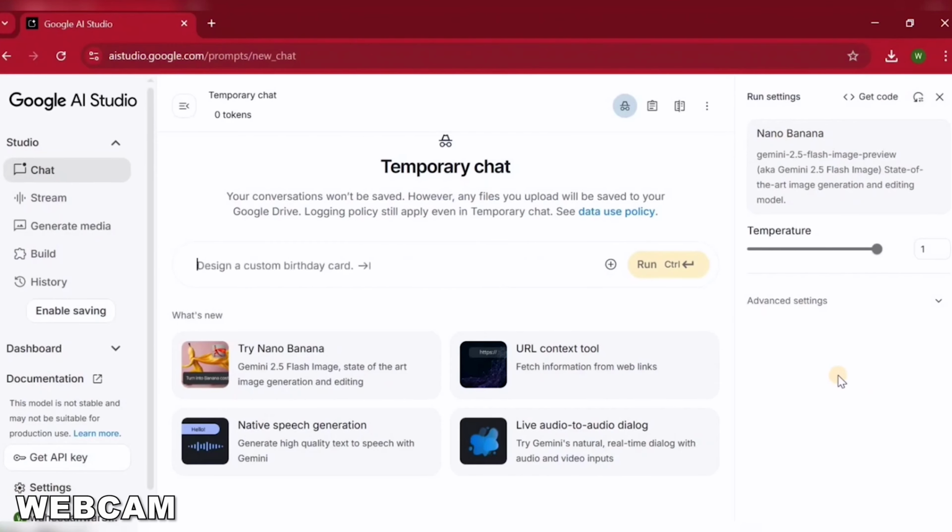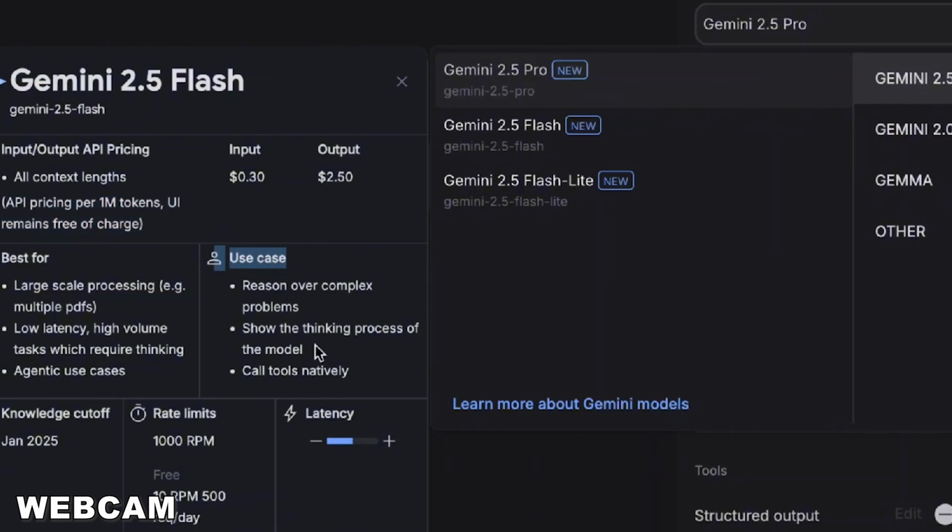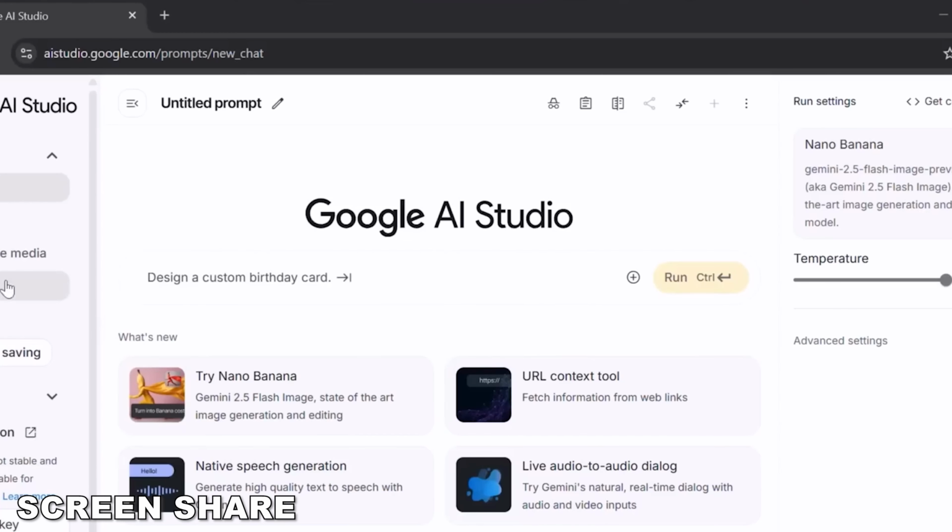It can identify objects in your room, critique your form during a workout, or help you organize your desk. The screen share demo is where this becomes an ultimate productivity tool.